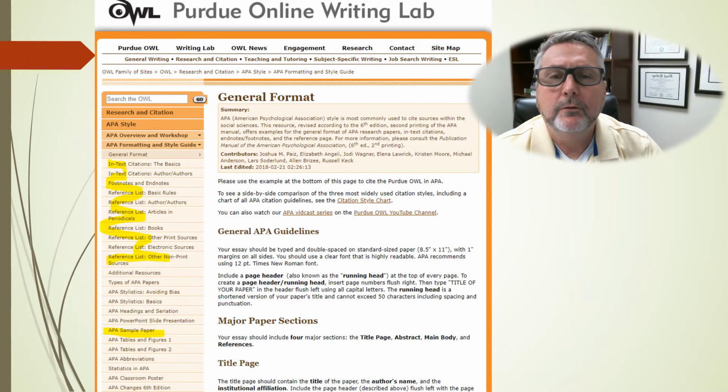So here is not the home page, but this is the APA General Format page from the Purdue Online Writing Lab. This is where you want to go to find out more about anything to do with creating the in-text citations. If you look to the left menu, you'll see highlighted there the first two specifically are related to in-text citations. We have the basics and then creating in-text citations using authors.